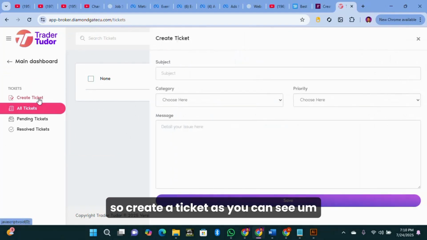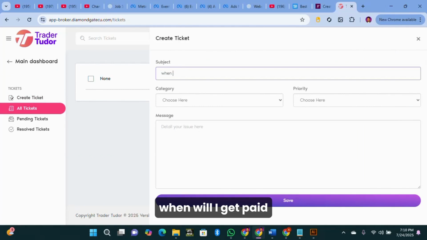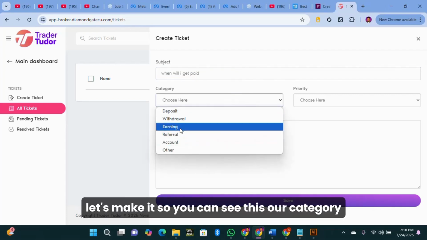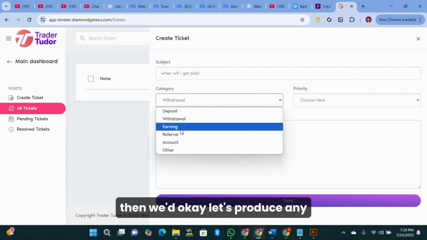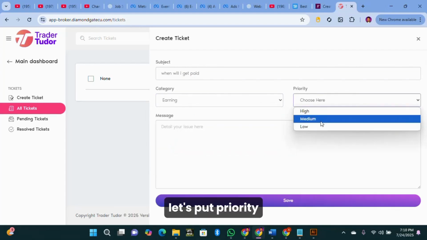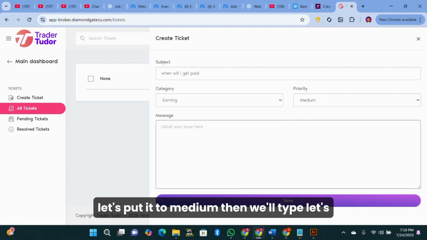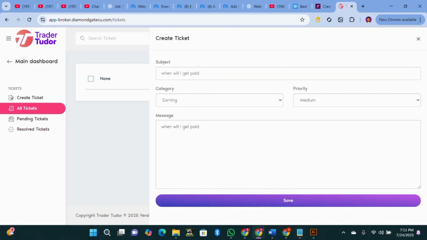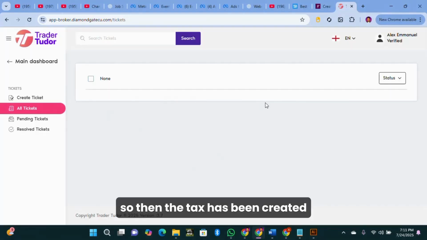So create a ticket. As you can see, when I get paid, then choose your category. Let's make it so you can see this is our category. Then let's choose any. Let's put priority, let's put it to medium. Then we'll type, let's just copy and paste this, so that we don't waste our time. Then after that, you save. So then the ticket has been created.